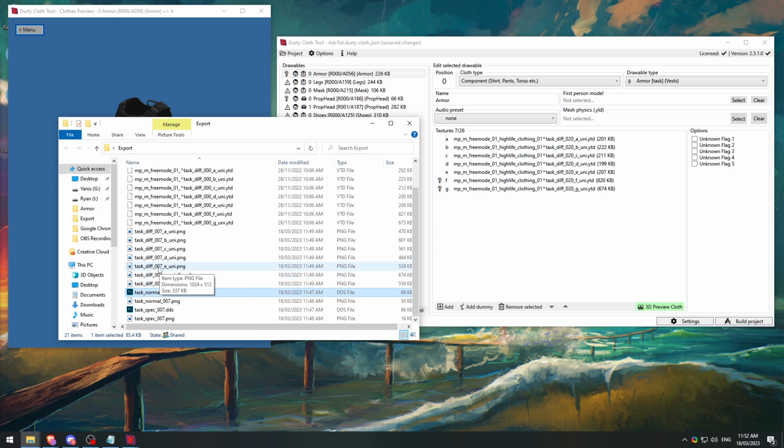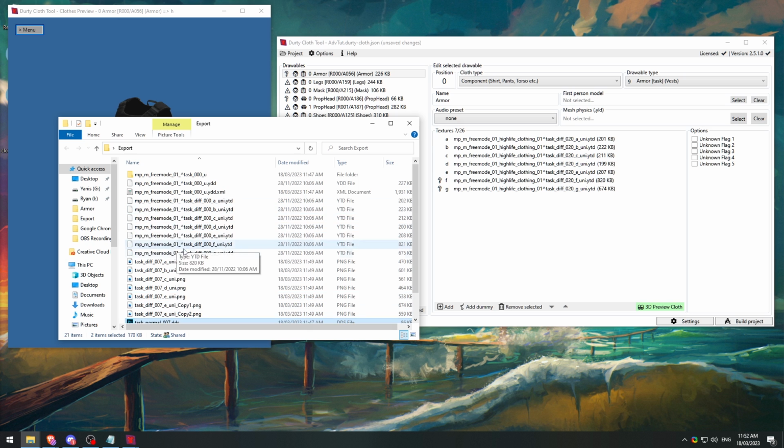You can also do it with the DDSs. I mean, we didn't export these in DDS, so I'm not going to do it, but you can if you want to. You can go ahead and just drag them back, and that will be done.